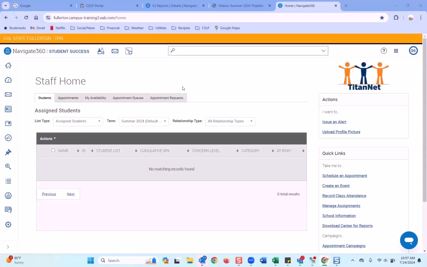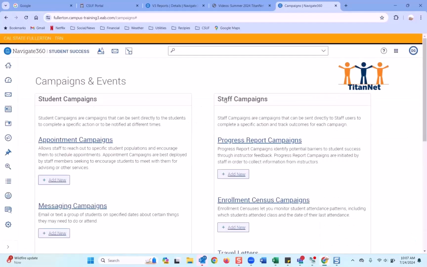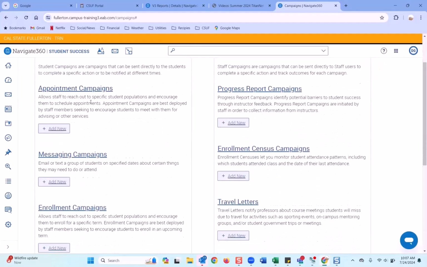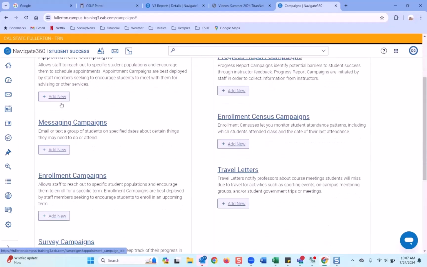A campaign. So let me just explain before I get into the nuts and bolts. A campaign is a methodology that you can use to do proactive outreach. And there's different kinds of campaigns. If you click into this icon on the left-hand side that says campaigns and events, what you're going to see on this left-hand side are student campaigns. And so you'll see appointment campaigns, messaging campaigns, and enrollment campaigns.